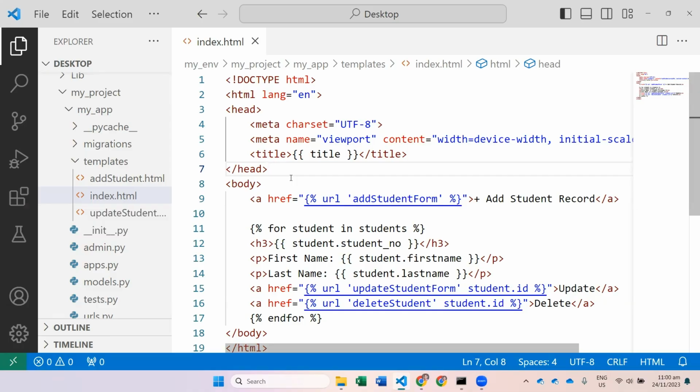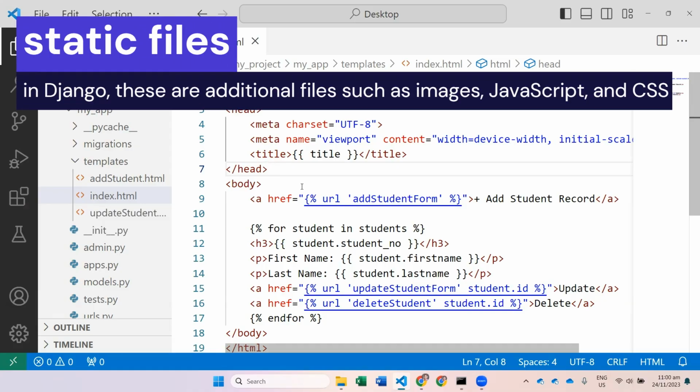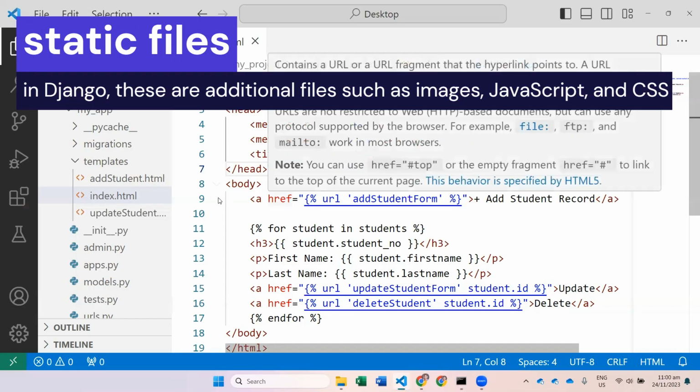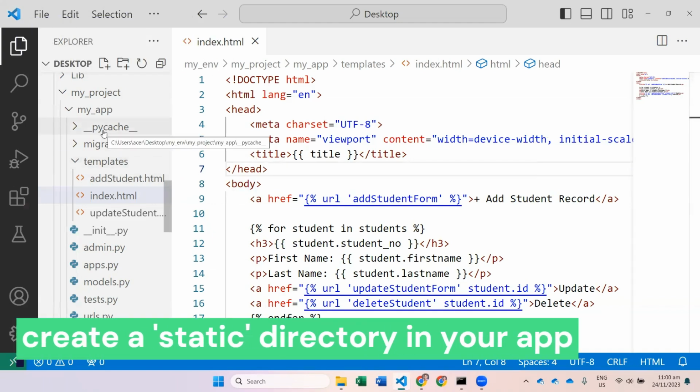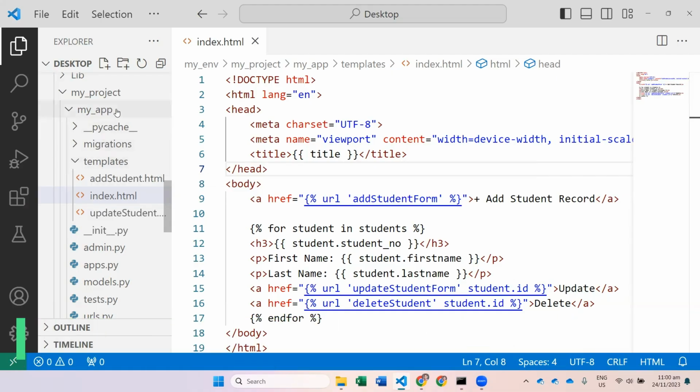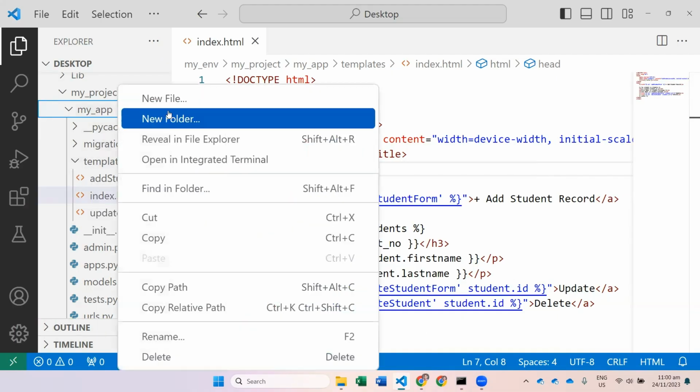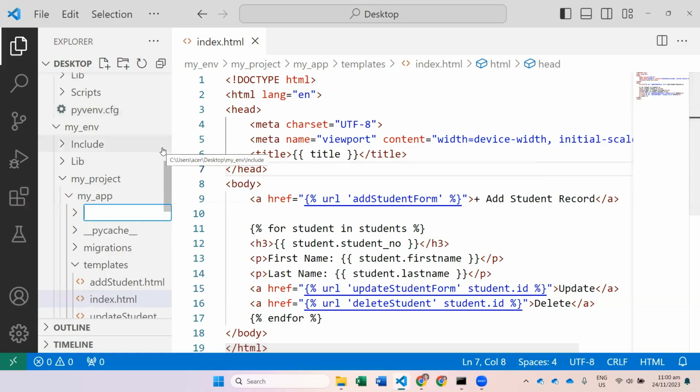Now, what if we wanted to add some external CSS or JavaScript that we pre-created and so on? How do we do that in Python Django? We call it the static files. We need to create a static directory for Python Django to recognize those static files. So on your app, just create a new folder and save it as static.